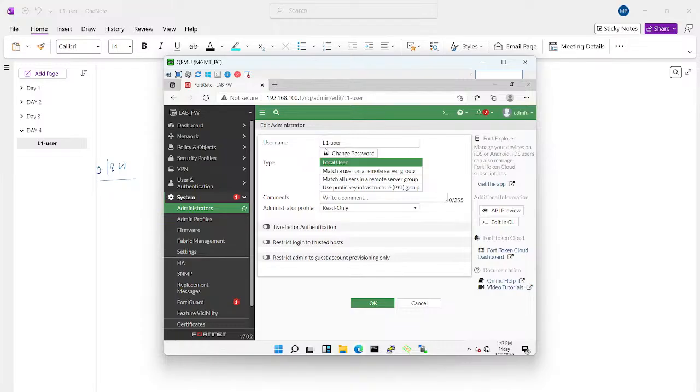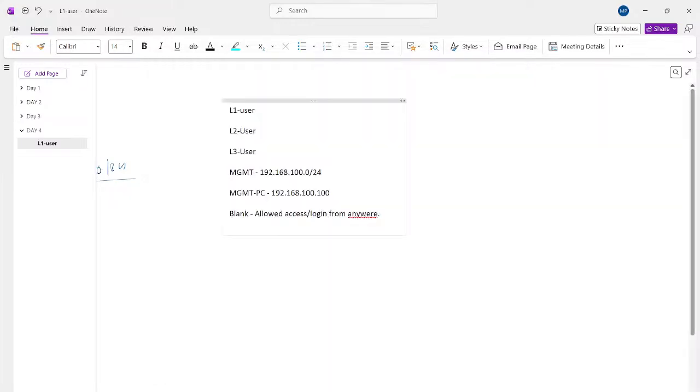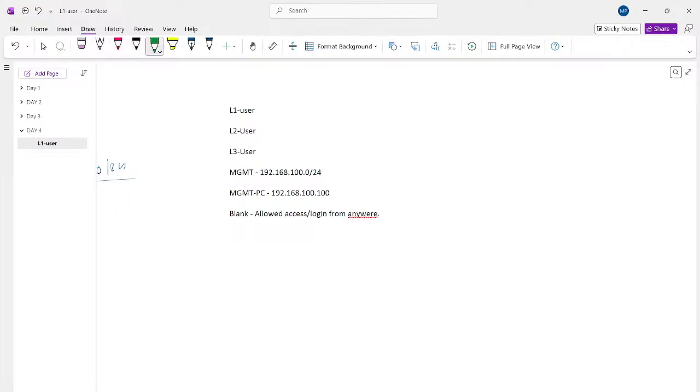Once you edit any user, you will see restrict login to trusted hosts. If you click on this, you will have an option, trusted host 1. You can add any number of lines you want. Whenever you configure a trusted host, you can either configure a subnet, meaning a whole subnet like /24 or /16 or /25, whatever subnet you have, or else a specific host. If you want to configure a specific host, you need to use a /32.